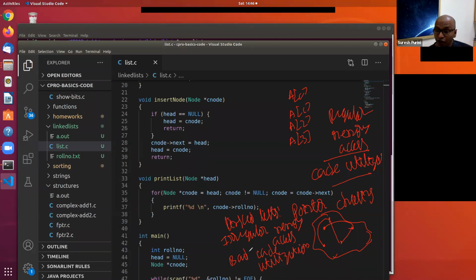So later on in your data structures course, you study a whole lot of data structures. Essentially, they are extensions of the idea that you have just seen now.